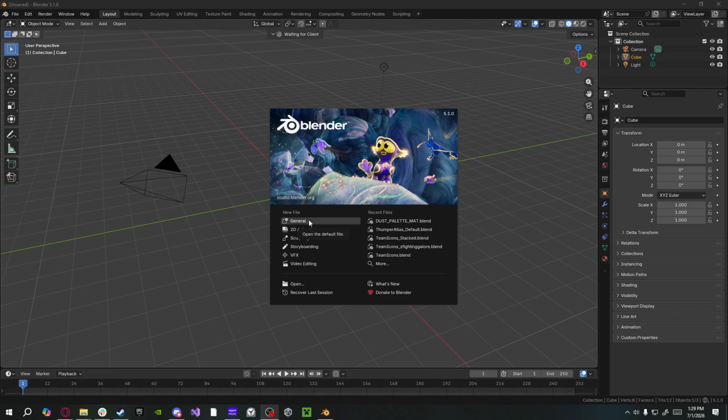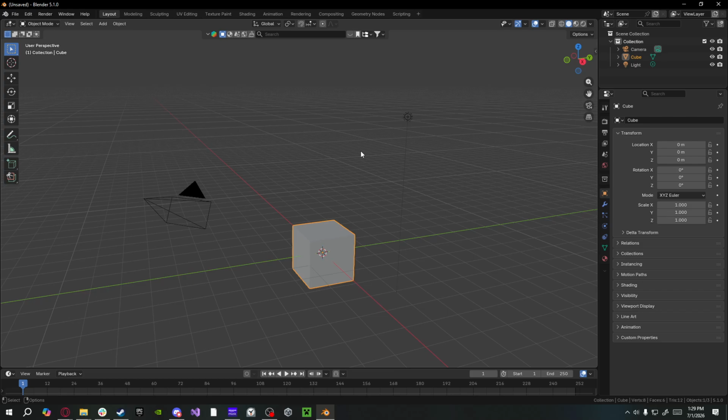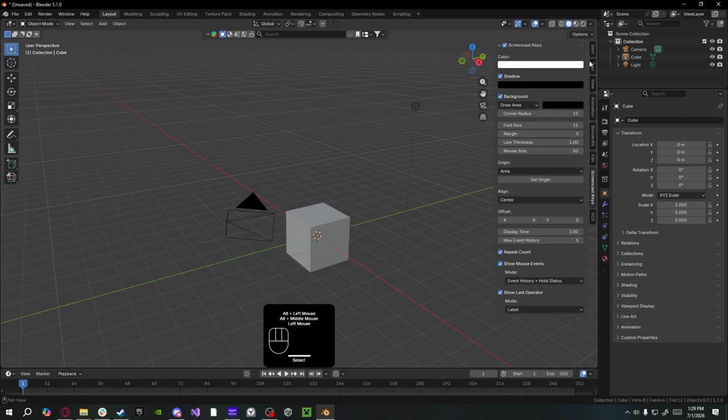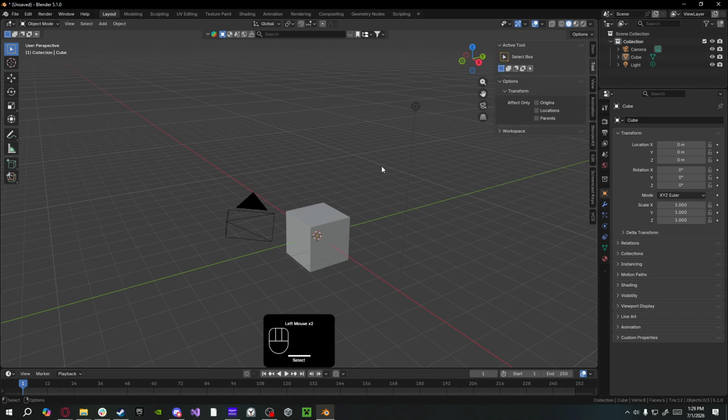Alright, so we're just going to start a new file completely, select all. Oh wait, because it's a new file, I need to turn on screencast keys. Alright, so now y'all can see what I'm doing.